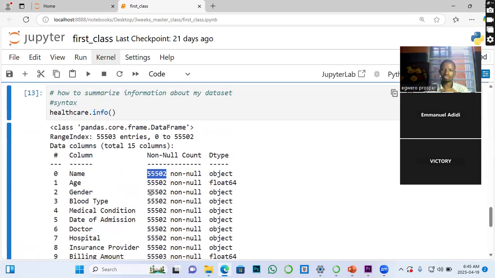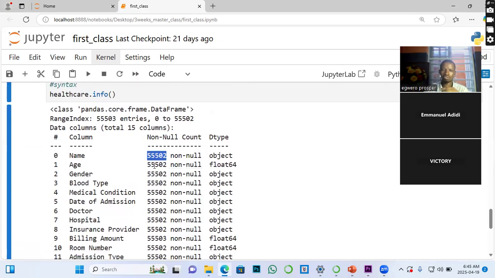But in case you run this and you see that some are having more numbers than others, it's a sign that under that particular column, let's say here you have 55,501, while you are having 55,502 in other columns. What it means is that the one that is short of one, there is a particular cell there that does not have a value. That is what it means.